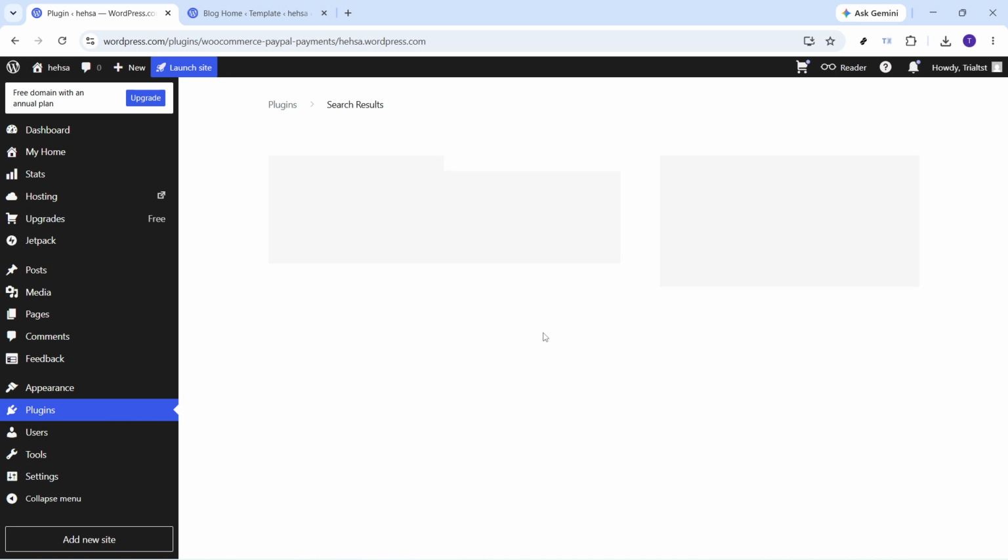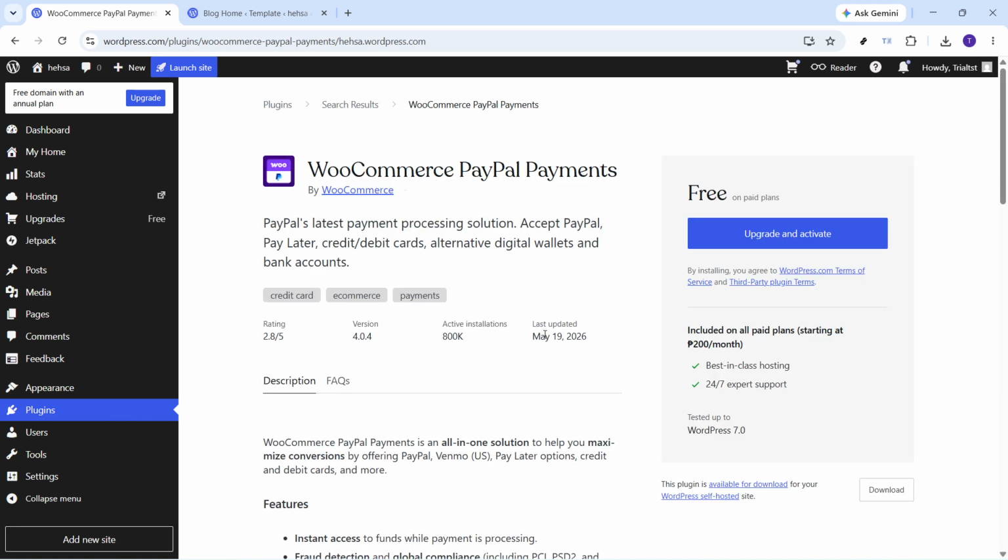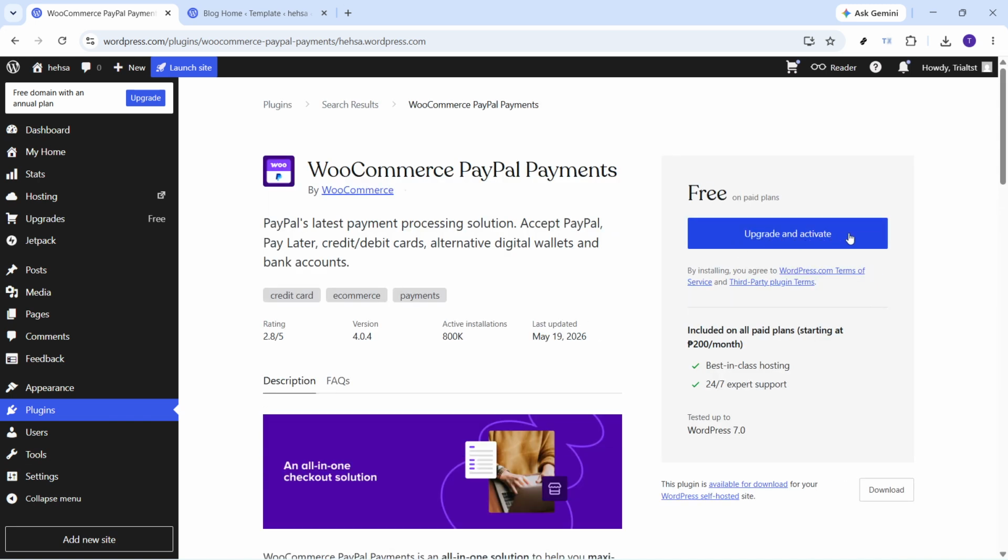On WordPress.com, this option may appear if your current plan doesn't yet support plugin installation. In other words, before you can activate the plugin, you may need to upgrade your plan. If your site is already on a plan that includes plugin access, then you should be able to continue and activate it normally. If you don't currently have an eligible plan, or if you're on a free plan, this is the point where WordPress.com may prompt you to upgrade.